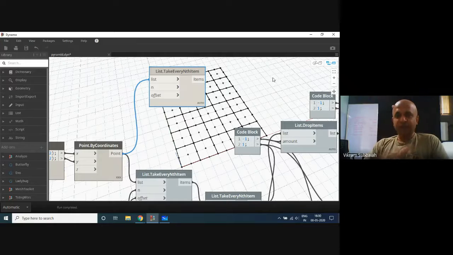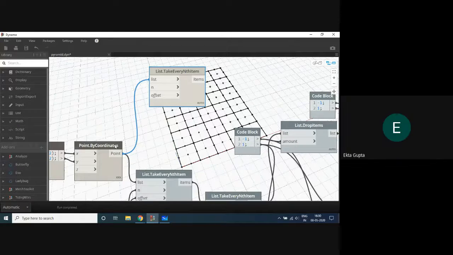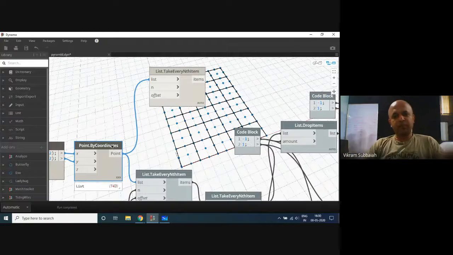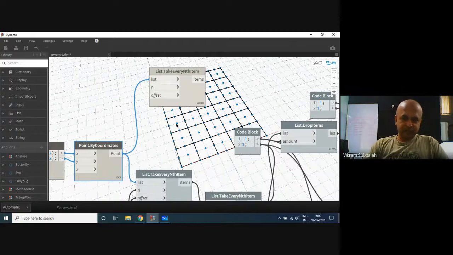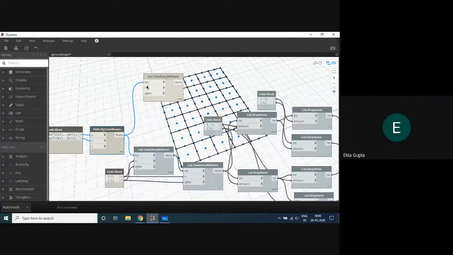No. First of all, how will I raise the point? Now, how do I know which points I want to raise? Right now, it's all the points that I've got. Now I need to identify only the center points. Correct. So first we need to identify that and isolate that, which is what we are going to start doing now. That's why we are grouping it.